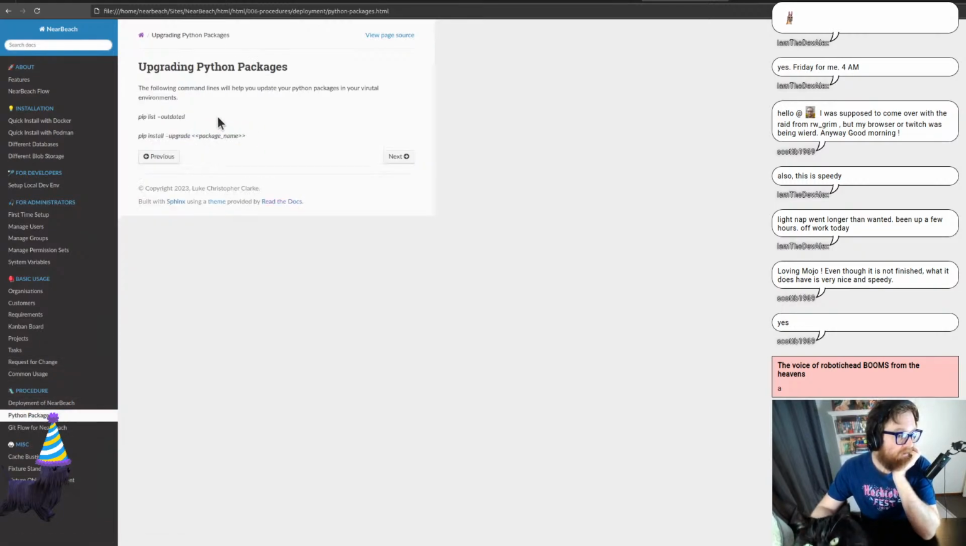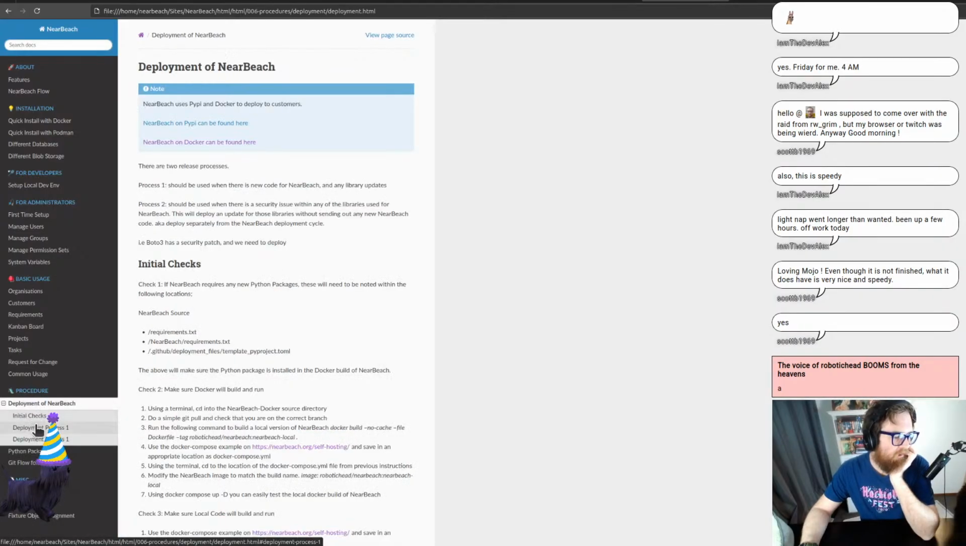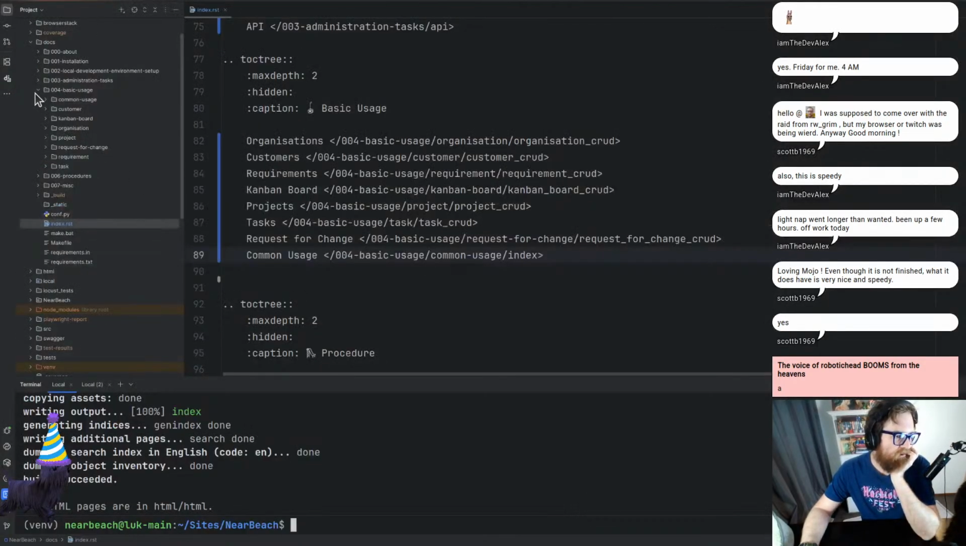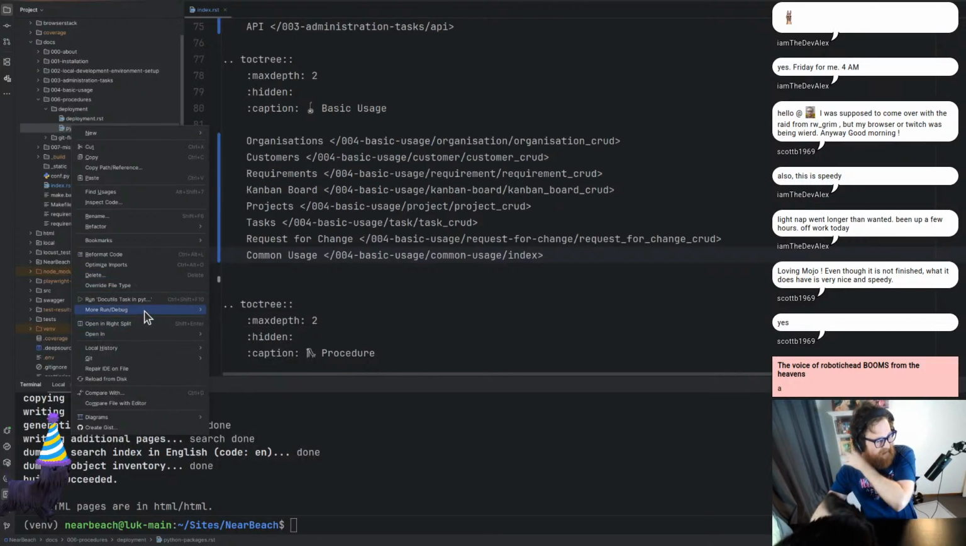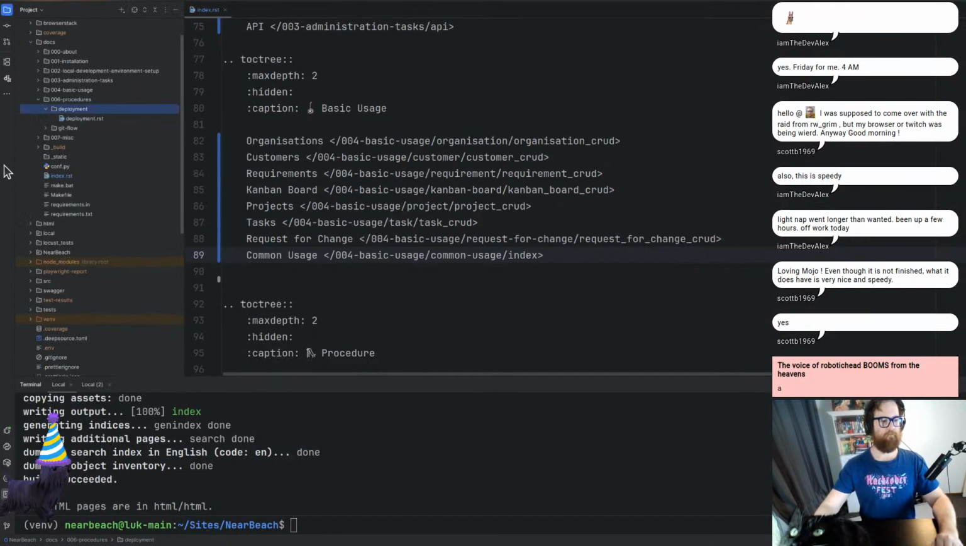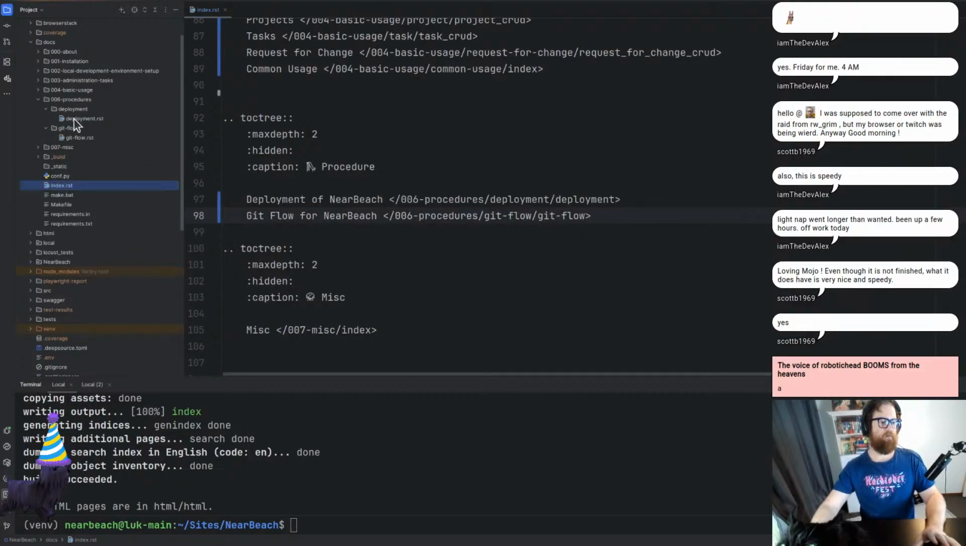Python packages. I don't need that. Git flow, that is needed, but not here. No, it'll be useful here. All right, let's get rid of Python packages. So I'll skip the basic usage at the moment. I'm going to get rid of Python packages, mainly because it's not needed. And then we just got to get rid of that from down here. So Python packages, we'll get rid of that. The Git flow will still happen.